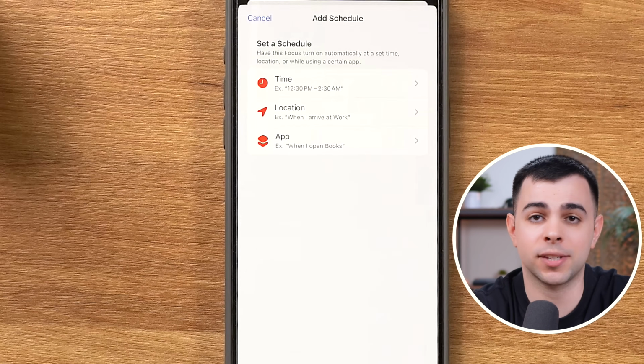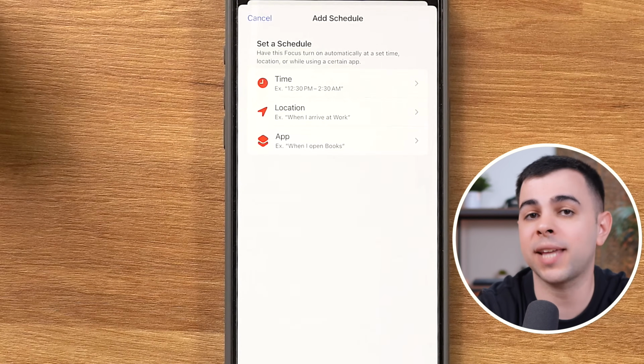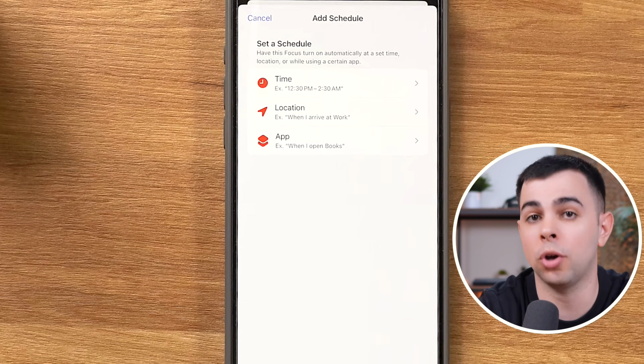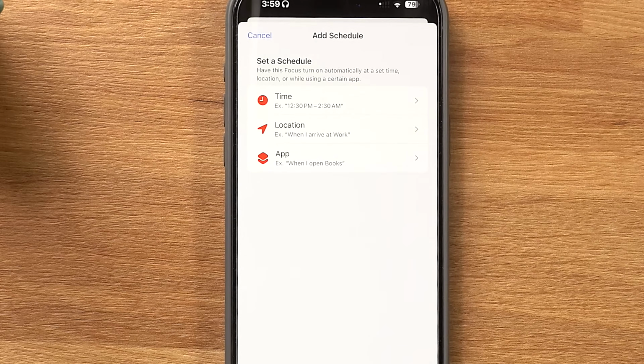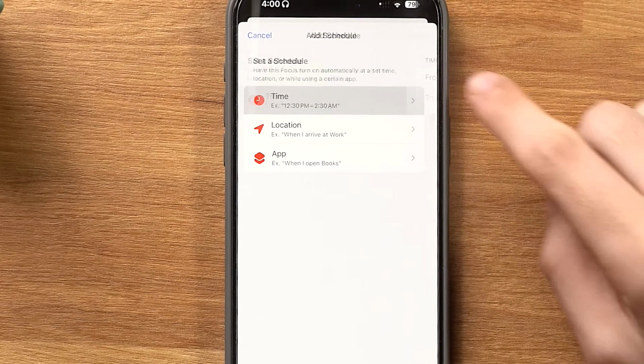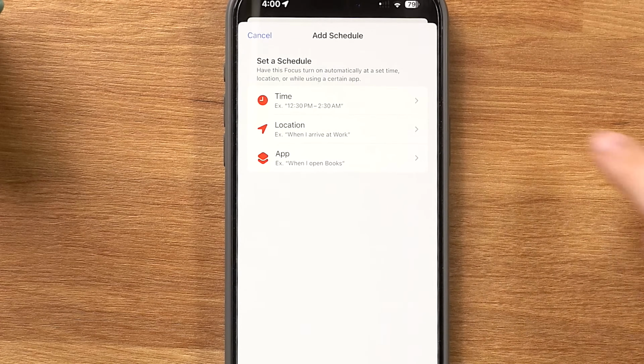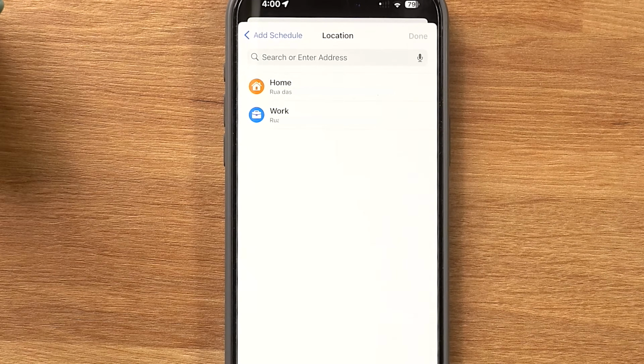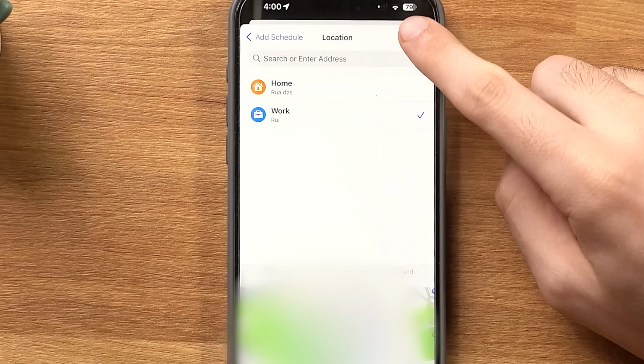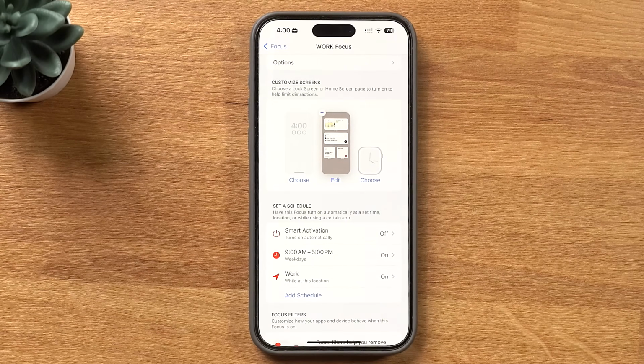The first is to add a schedule, and now we have to choose what must happen for this focus mode to get turned on. You can set it based on time, so let's say you're typically at work Monday through Friday 9 to 5. You can set it so that during those work hours, your phone will always be on work mode. If you have a set work location like an office, then you can set it so that every time you arrive to the office, your work mode gets turned on and gets turned back off when you leave.